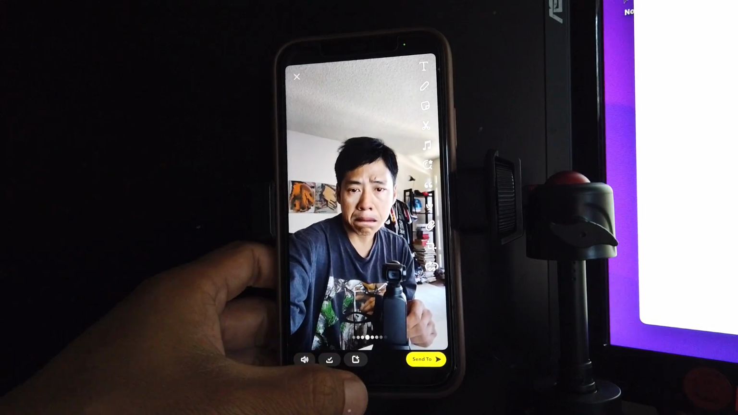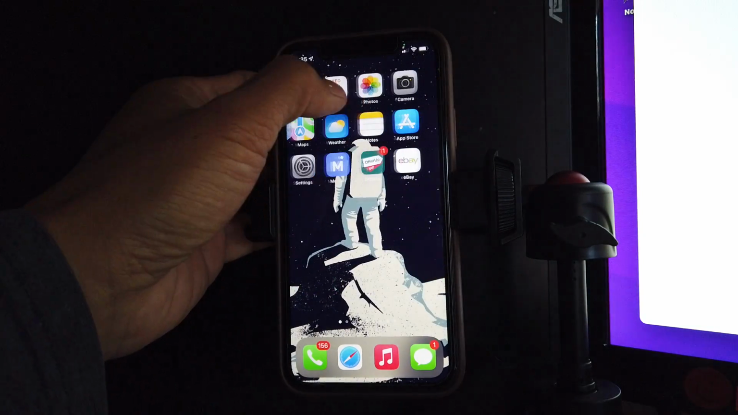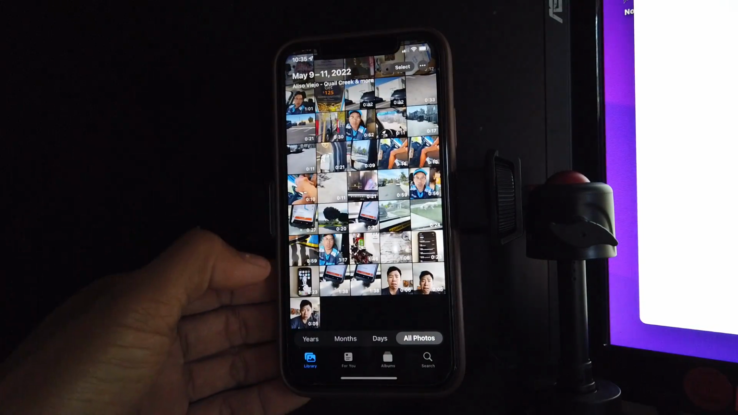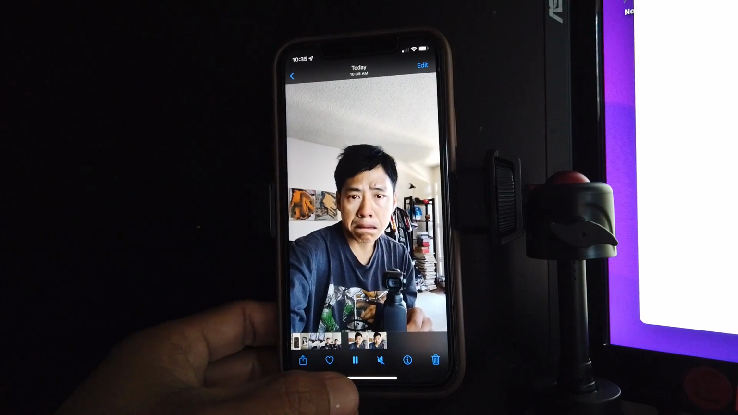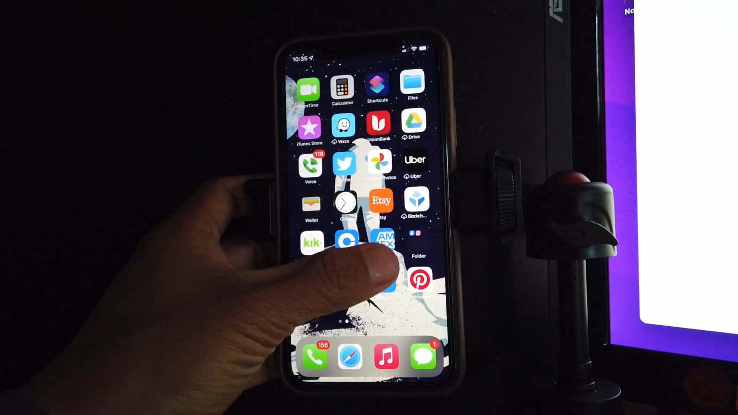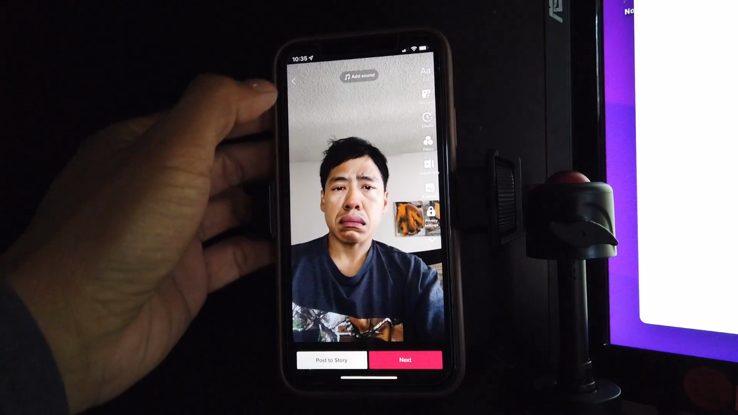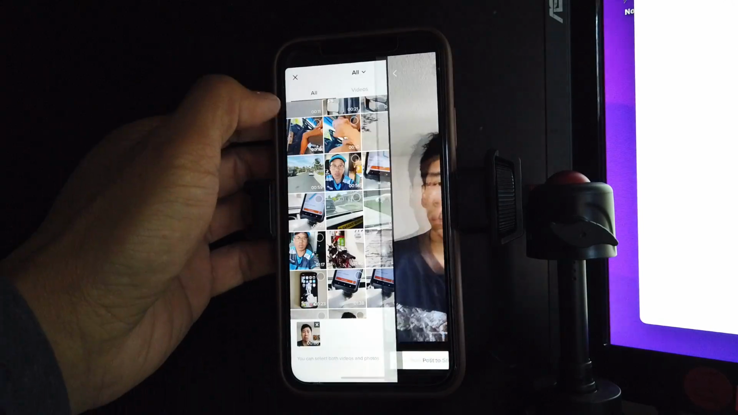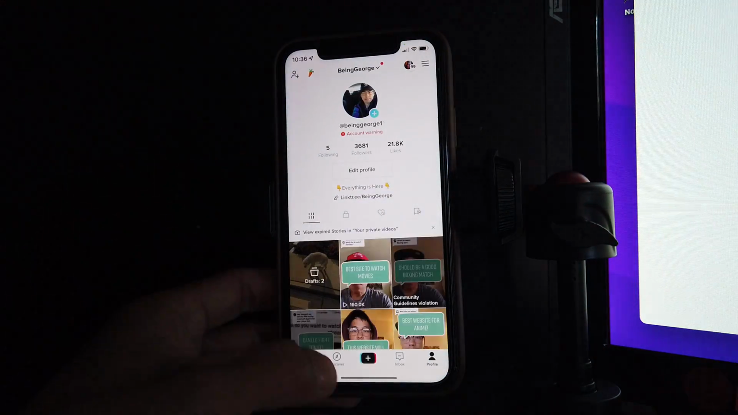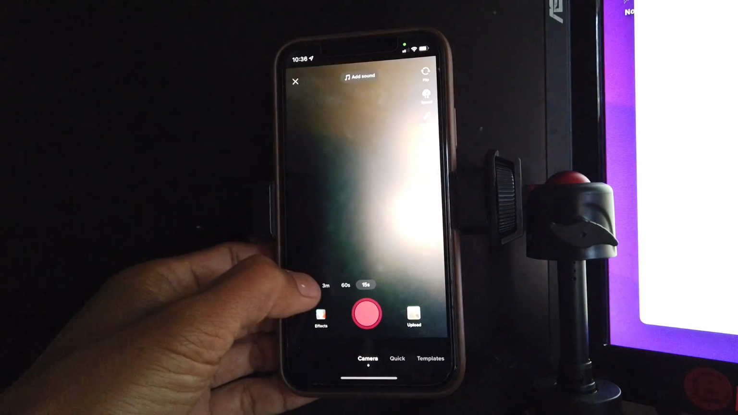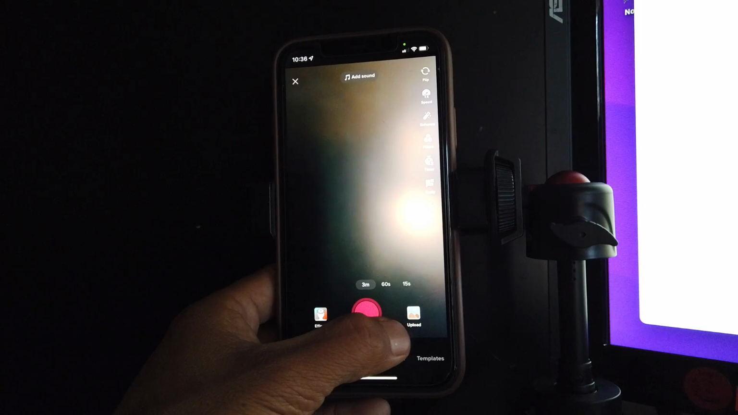Okay, now it's saved. Now go to your camera roll. As you can see, it's right there. Now all you gotta do is go to TikTok. Go to TikTok and we're gonna go ahead and upload it here.